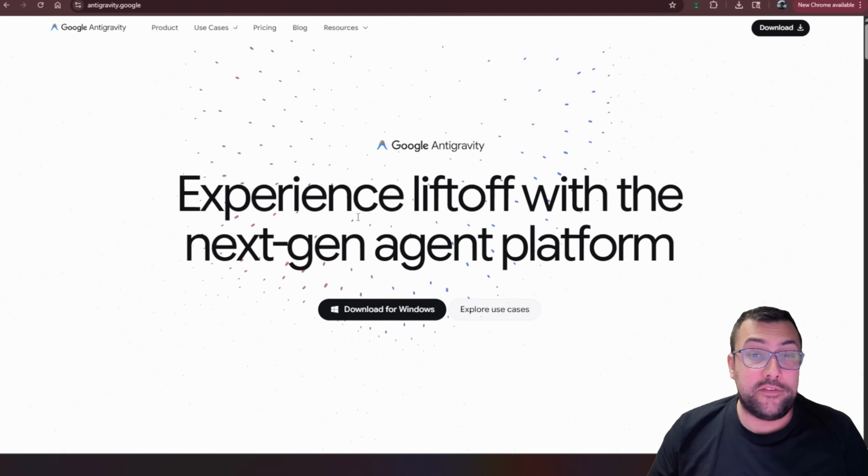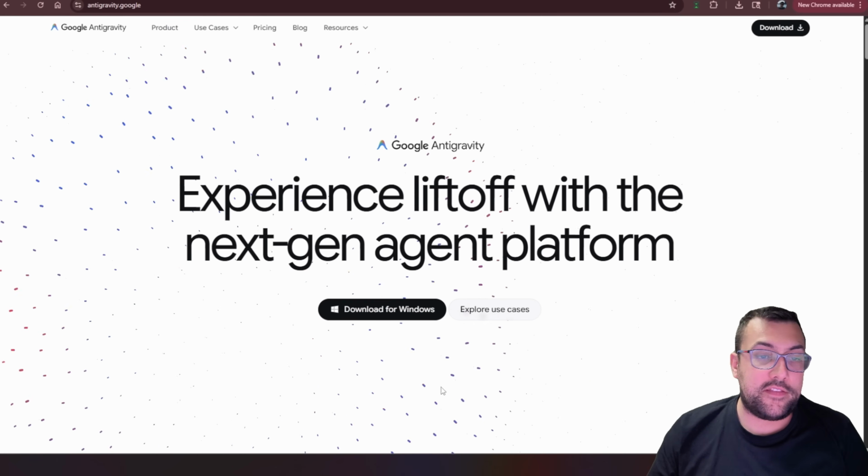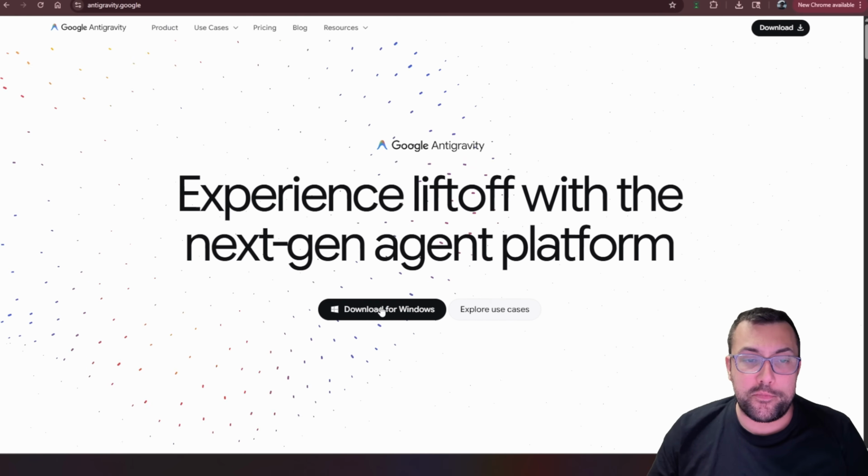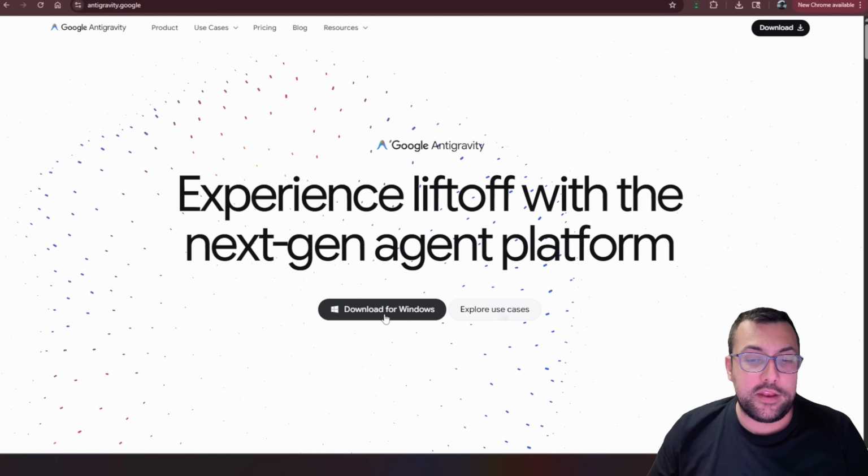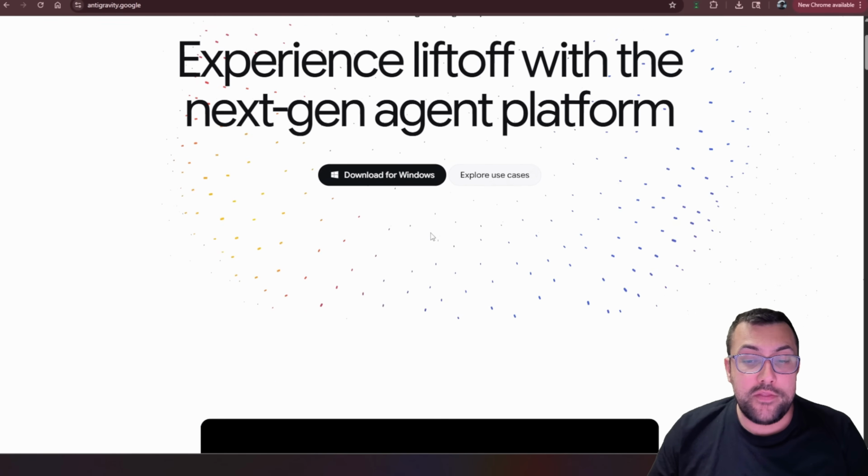Now, Antigravity. Antigravity.google is the domain you can go to, and you get this fancy little page here that follows your mouse. Experience liftoff from the next gen agent platform. And you can see we can download it for Windows, you can download it for Mac. There are a lot of different options.